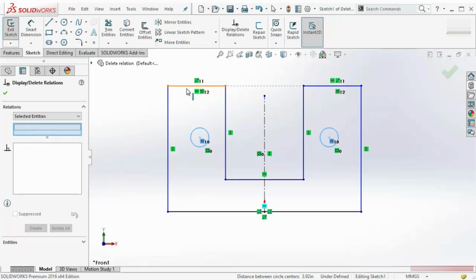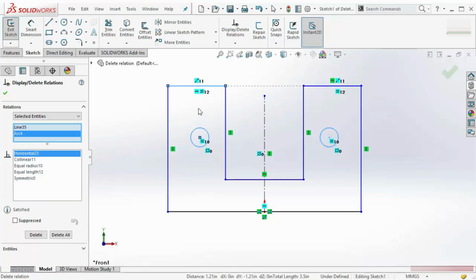Now I will select this line and this circle. In this case, it will highlight everything applied on this line and on this circle. So all geometric relations are showing here. Also another nice thing is, let's say if I select symmetry, it will also highlight here.